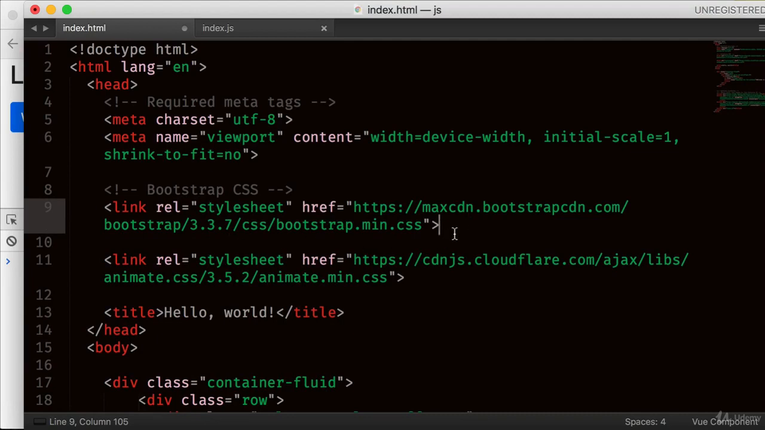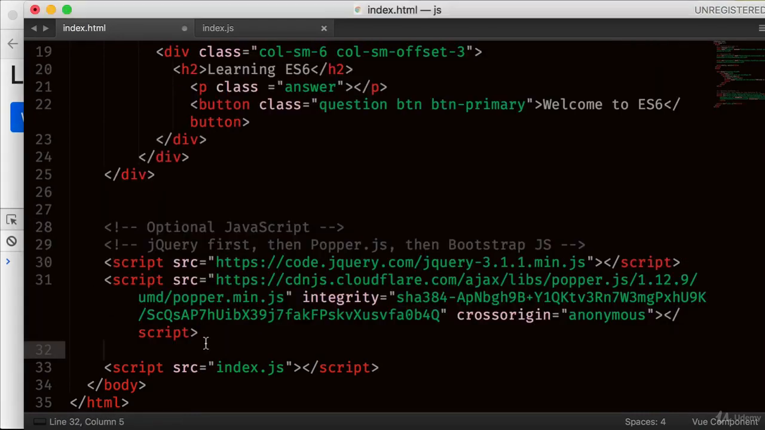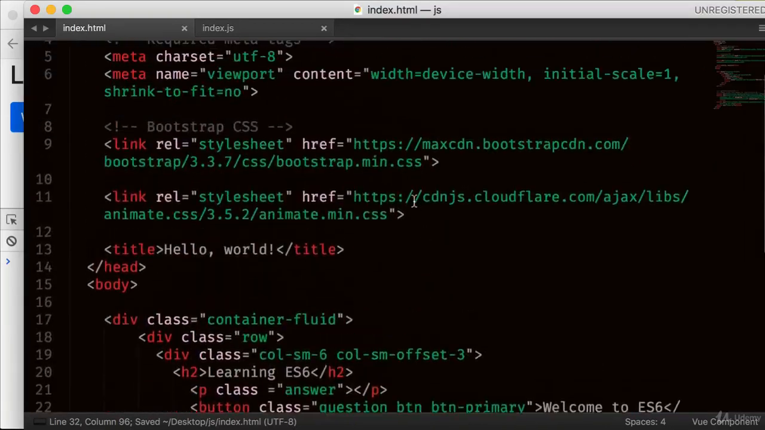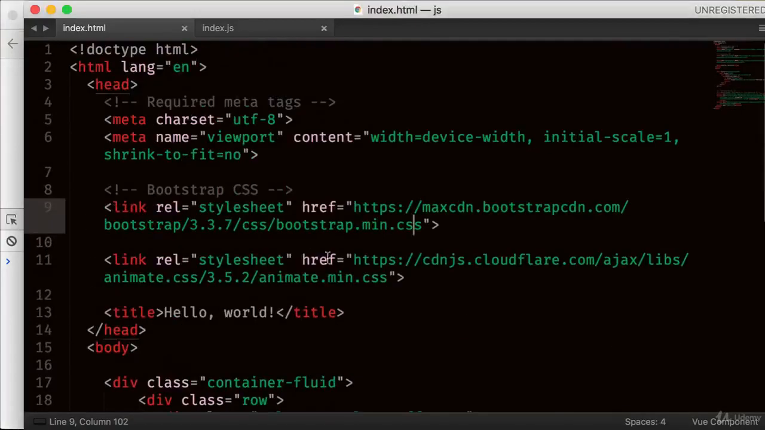I copied it from the CDN: bootstrap.com slash 3.3.7 slash CSS, the minified version. That's the CSS, and let's update the JavaScript as well. The beta version, let's get rid of this one, let's use this one. So 3.3.7 version of the minified JS. I'll make this template available for you as well, if you want to use the same one. Let's give it a try. Now it is centered. Okay, that's cool.